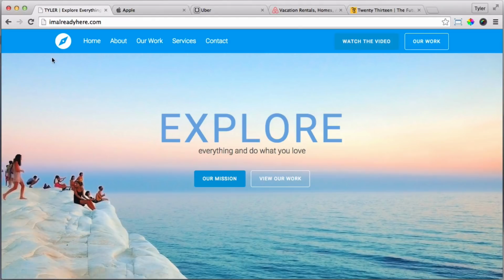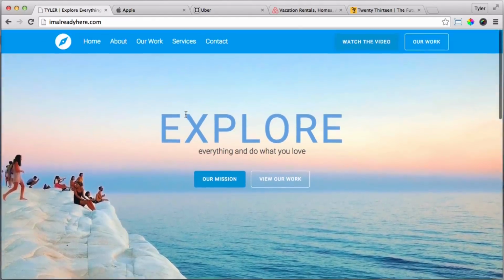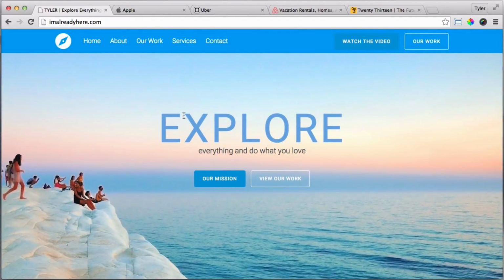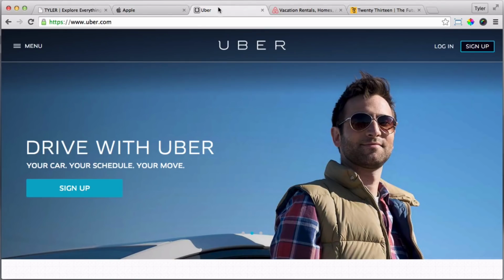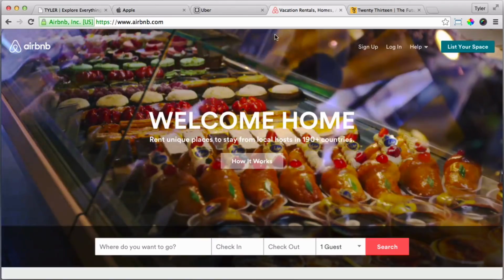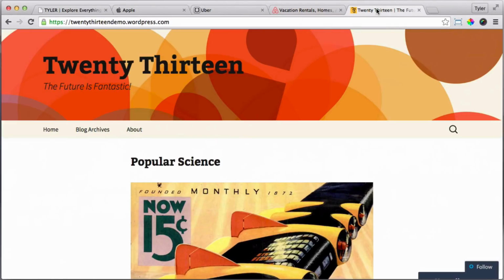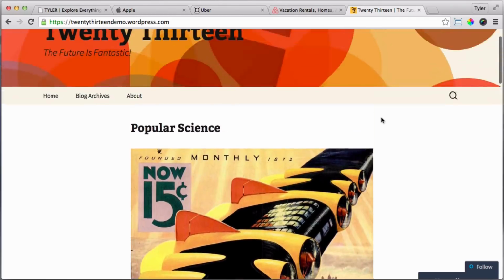If we're wasting a whole bunch of space, then people have to scroll down, and that's not good because you're going to lose people. People have ADD. They're just going to click off your website. So we don't want to waste a lot of space. You can see Apple wastes hardly any space. Uber doesn't waste any space. Airbnb doesn't waste any space. But this one wastes a ton of space. You don't want to pick a theme that wastes a whole bunch of space up here because people have to scroll down in order to get to your content.